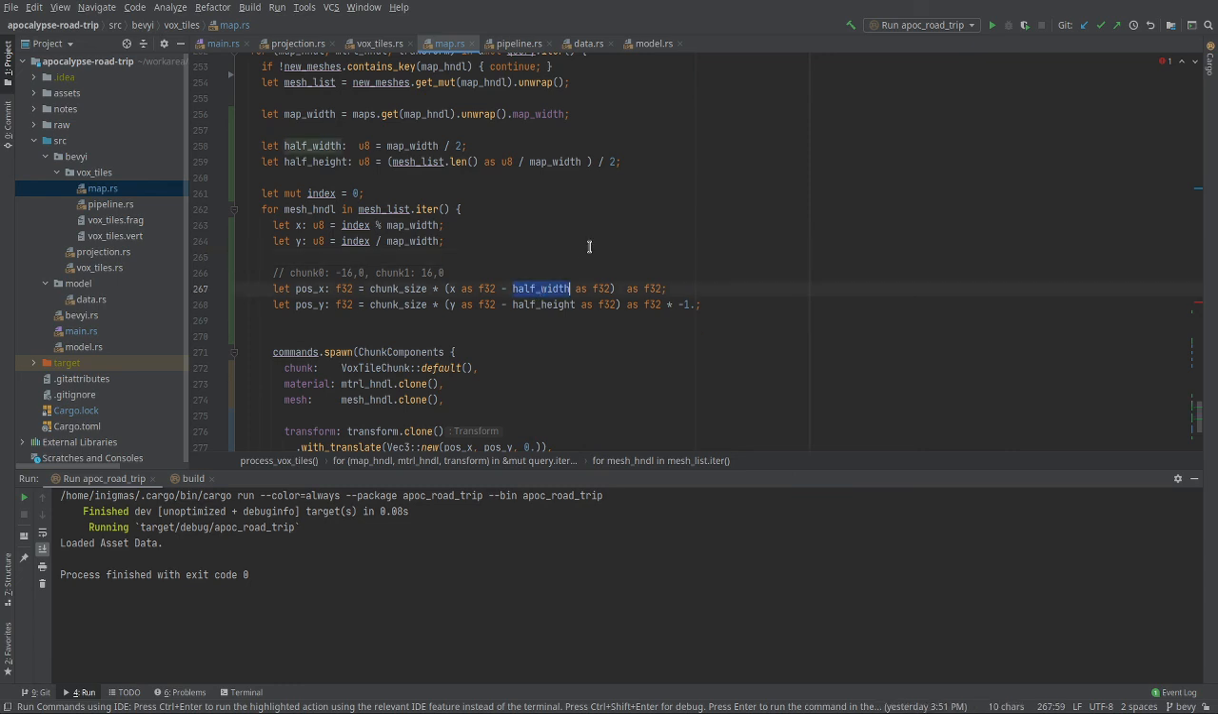It's off by 16. So we know that half width here should be 1. I don't get it. All right, so this right here says we're multiplying both sides of this equation by chunk size. So it should be chunk size times x, which is how much for index 0? It should be 0. So, 0 minus half width.